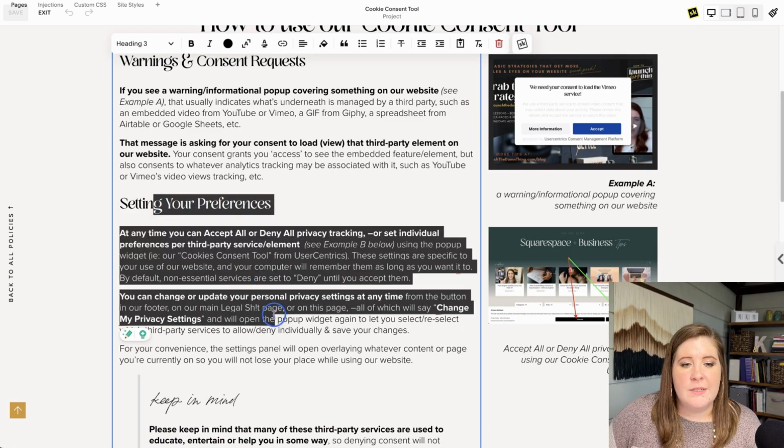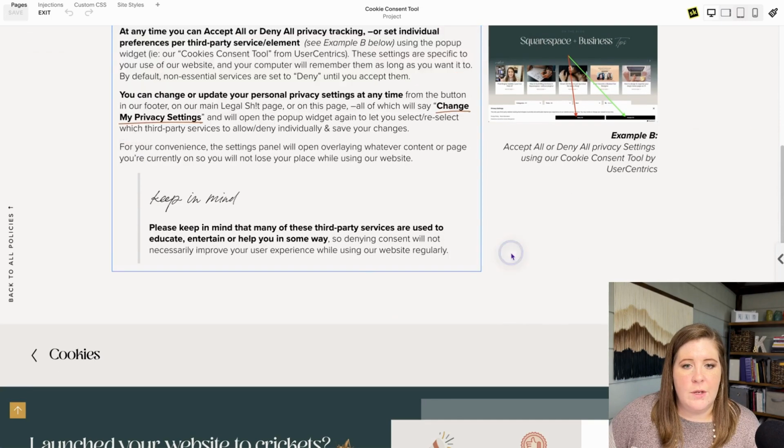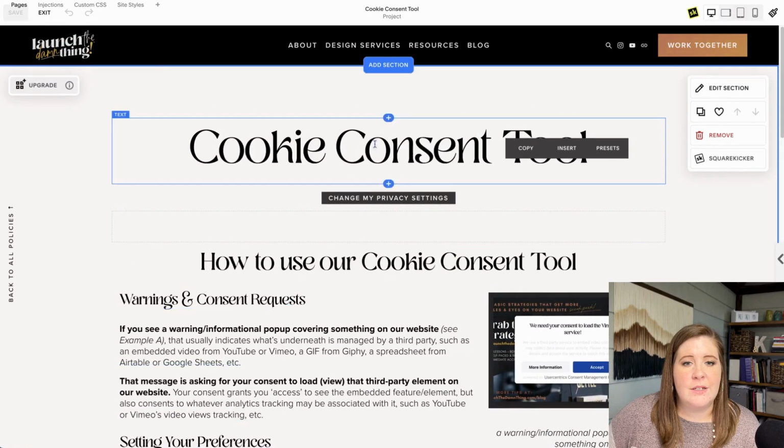And also I'm saying, hey, if you ever want to adjust your preferences, you can do that. This is on a per user basis. I tell them where to go and what to click on. So that is the cookie consent tool.